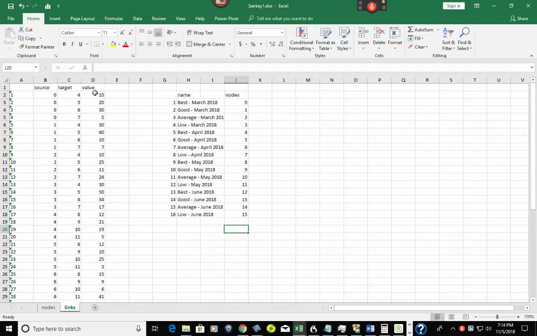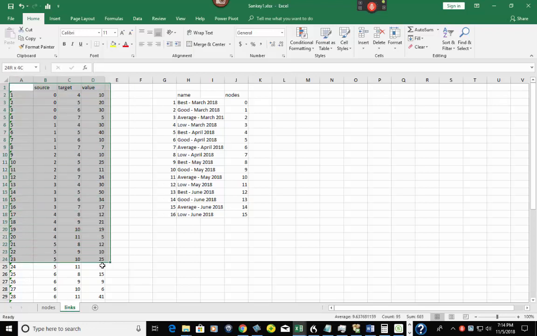Okay? The value is just the value you get for whatever it is for that month. It could be sales, it could be transactions, it could be anything. It could be number of customers coming in the door. What you're trying to do in the end is you want to have a graph that shows basically this, and you want to show source, so this is the from node, target, which is the to node, right, from 0 to 4 in this case, and then the value.